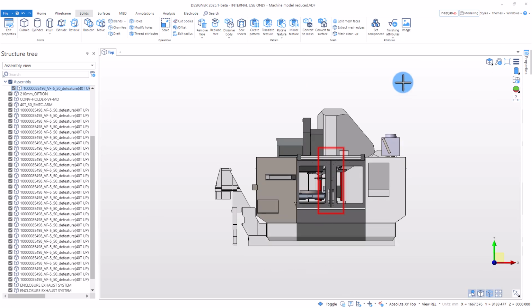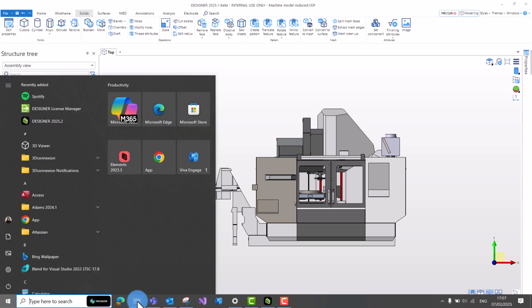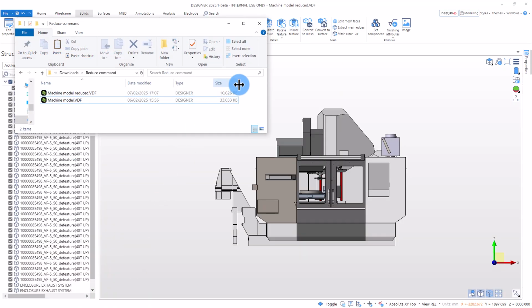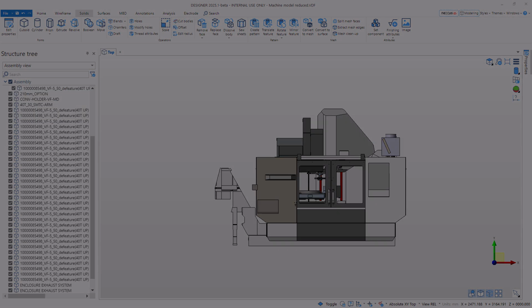So if we now save the model, as we have finished reducing it, we can now go back to the File Explorer and we can now see that the new reduced model has a much smaller size of approximately 10,000 kilobytes, which is almost a third of the initial size, showing that we have successfully managed to reduce the complexity and the size of our machine model.